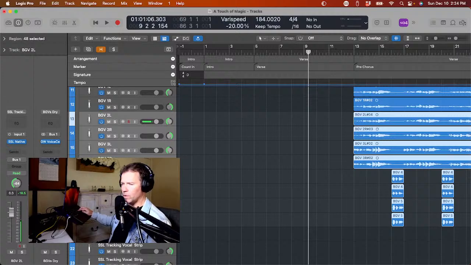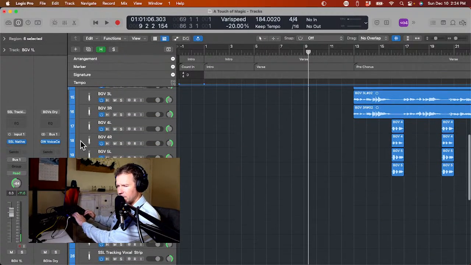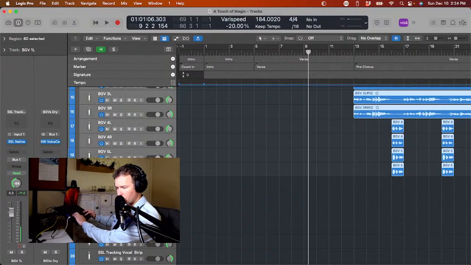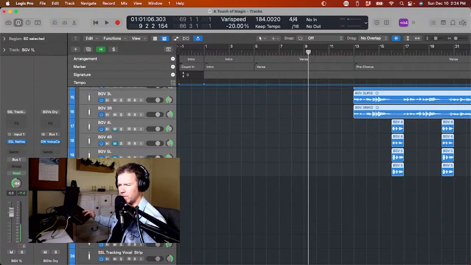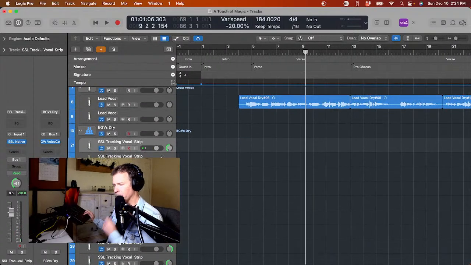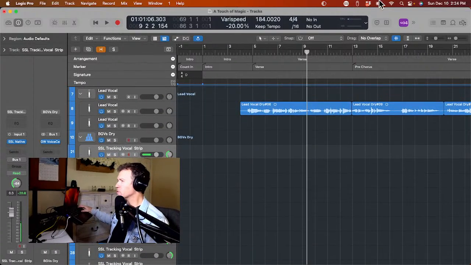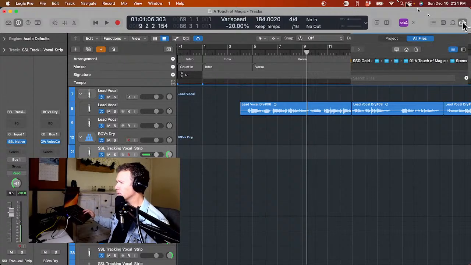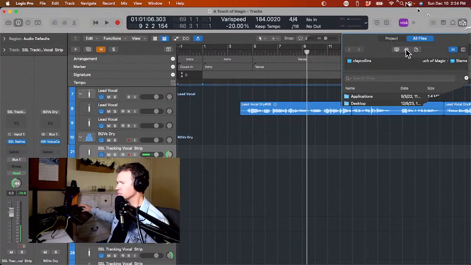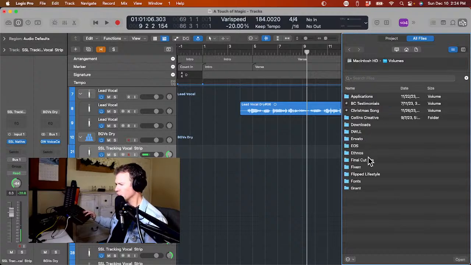And while we're here, we're also going to mute and hide the original vocals because we don't want them to actually play. So we're going to both mute these and hide them. So now those are all gone. And now these tracks are ready for us to drag in. So the first thing I want to do is go over here to the file browser. And we're going to navigate through our hard drive to the folders.